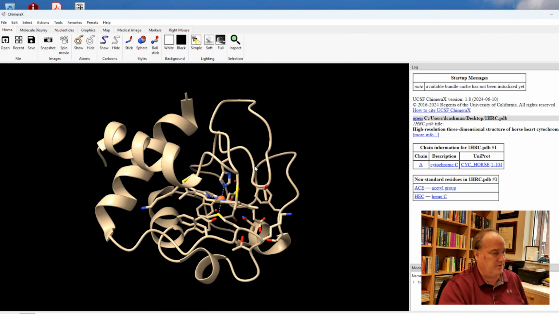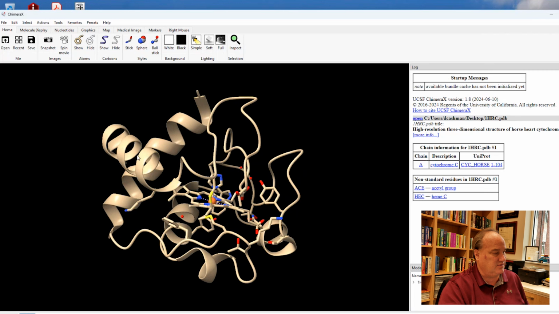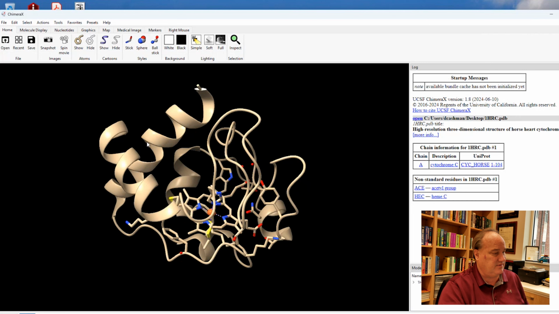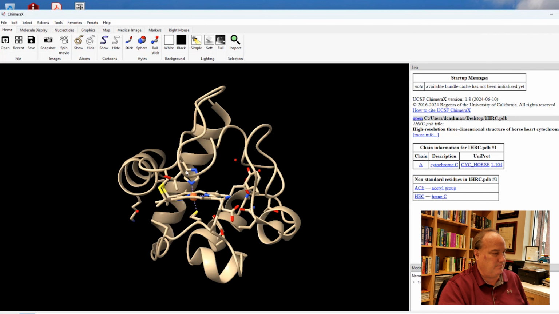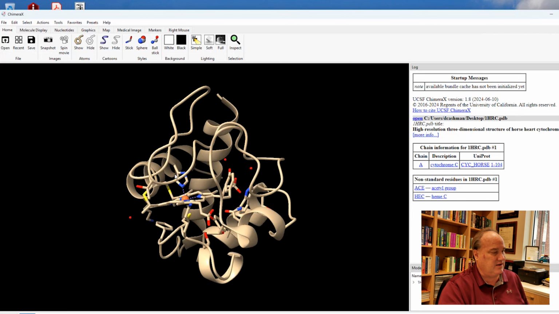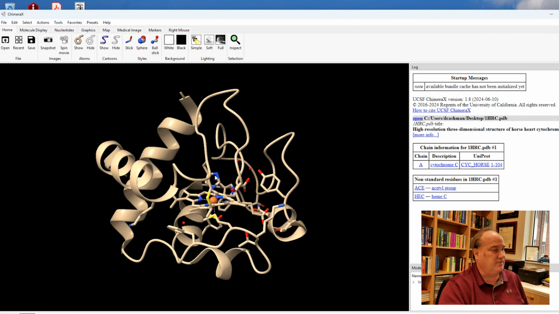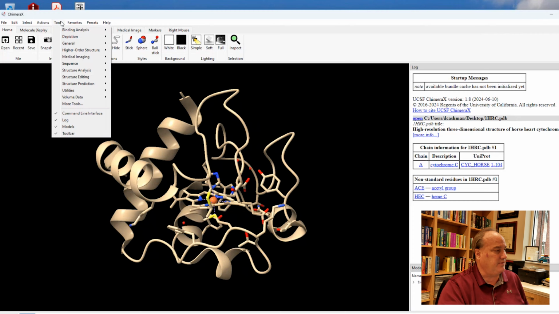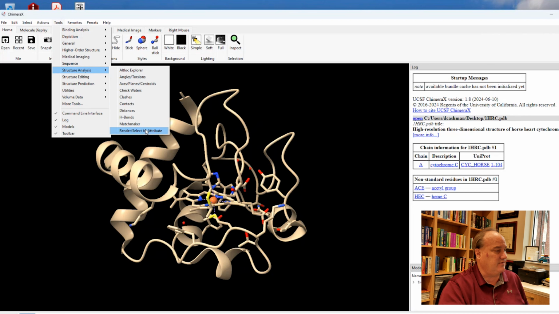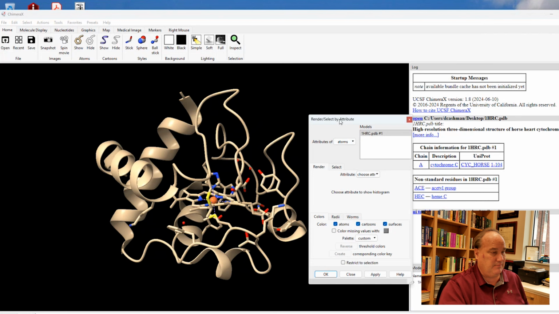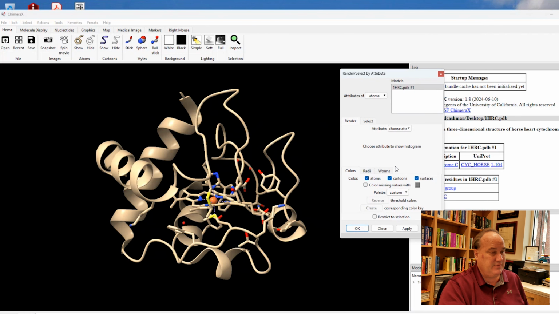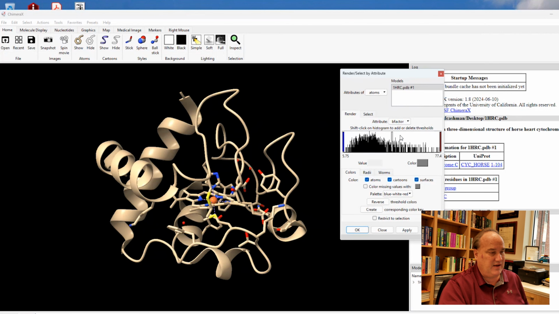And so they're typically displayed as ribbons so that we can see the alpha helices. And if there are any beta sheets, there's none in this right here, but beta sheets would also be displayed as well. And to visualize the B factors, I go up here to Tools, and I go to Structure Analysis, Render by Attribute. And so that gives me this window. And from here, I just select Attribute right here, and I go to B factor.